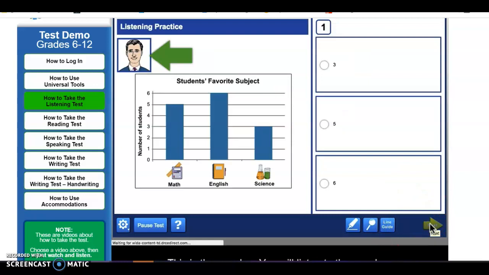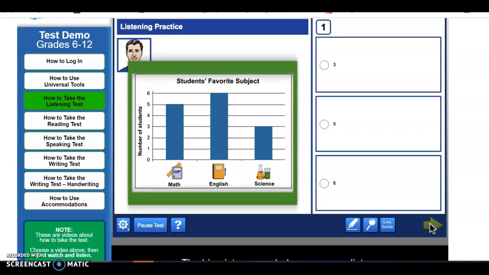This is the speaker. You will listen to the speaker. Then you will listen to the question. When I asked, "What's your favorite subject?" 5 of you chose math. How many students chose math? The big picture may help you as you listen.